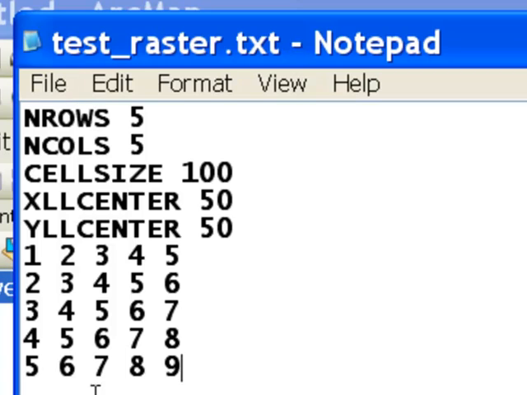So make a little text file like this containing data ranging from 1 to 9. So basically each row sequentially is 1 greater. So 1, 2, 3, 4, 5 would be the first row. 5, 6, 7, 8, 9 will be the last row. So make that text file, and then we'll create a raster from that text file for our test objectives.